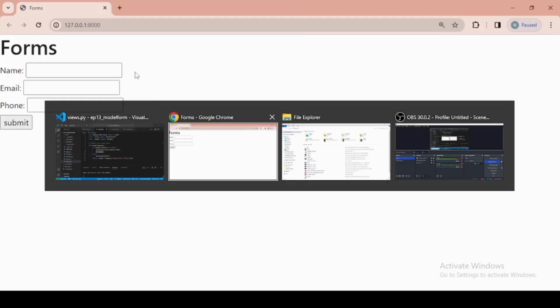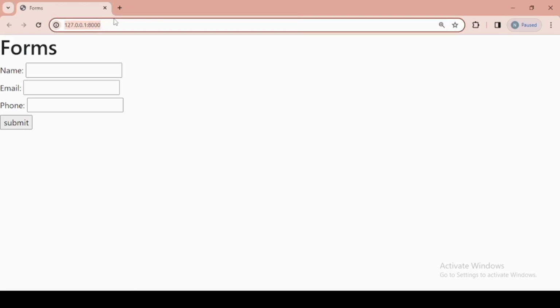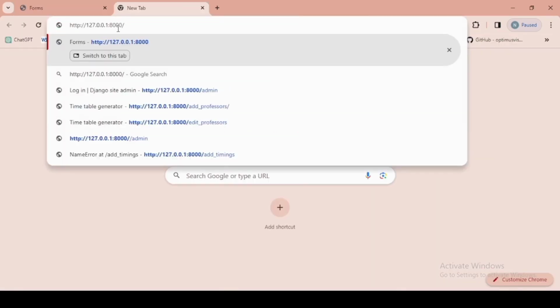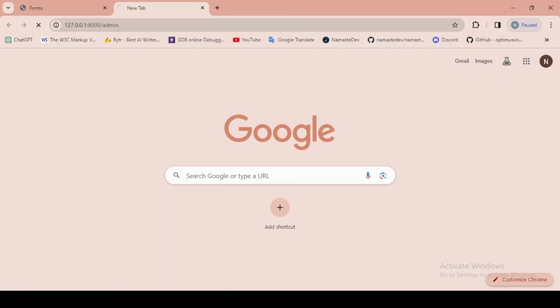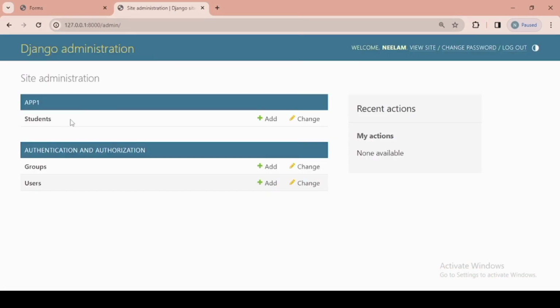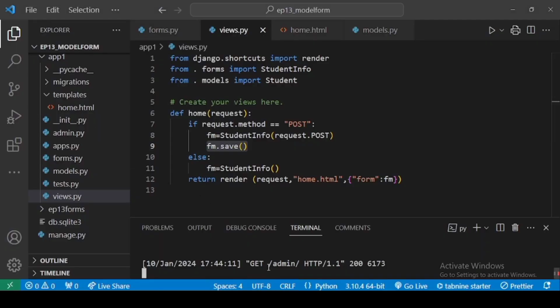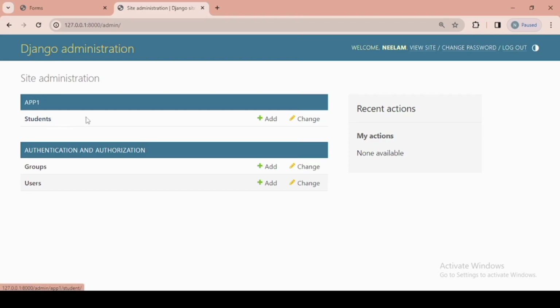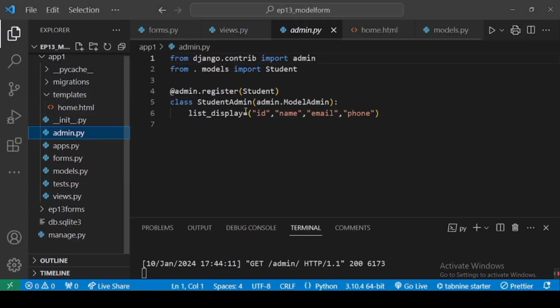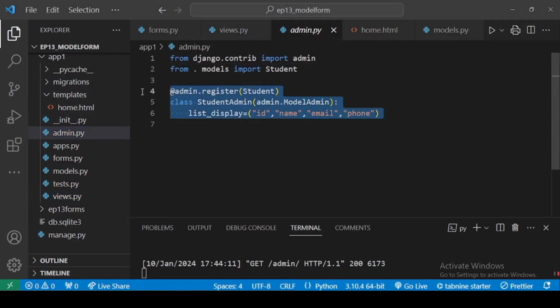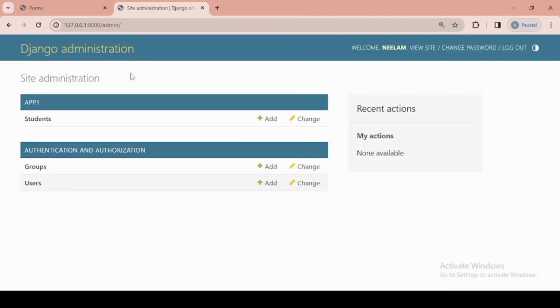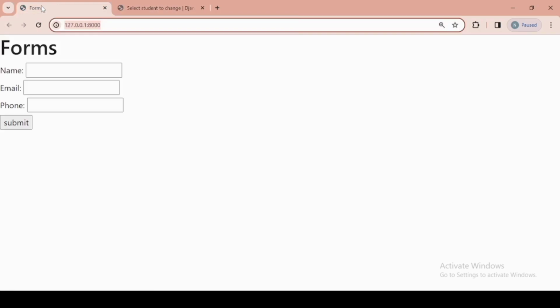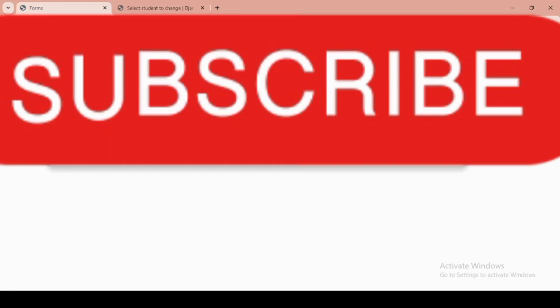To check whether it is saved in the database or not, I will go to the admin panel and check it. Those who don't know how to create a superuser, first you will have to create a superuser. Then you will go to the admin panel and check your models. I have also registered my model in admin.py. That is why I am able to see it over there. So now let us see if it has any data. Let us submit the form and check.